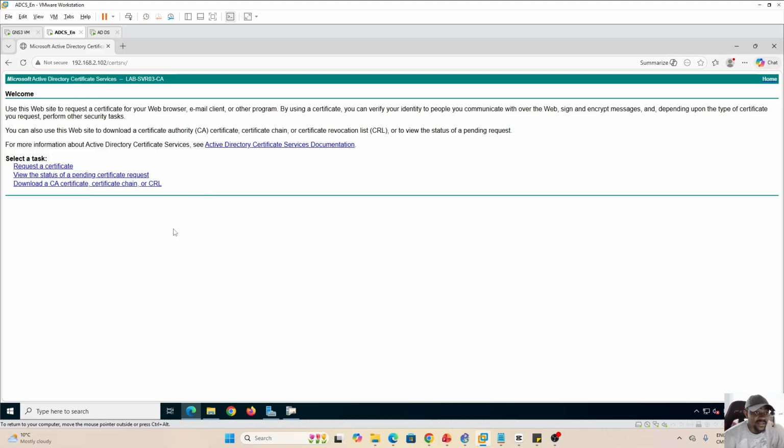From here, users or requesters can request a certificate. They can view the status of a pending certificate request. After requesting a certificate, you will see the status here. It can be on hold, waiting for the administrator to authorize the certificate. And also from here, they can download the CA certificates, the certificate chain, or the CRL.